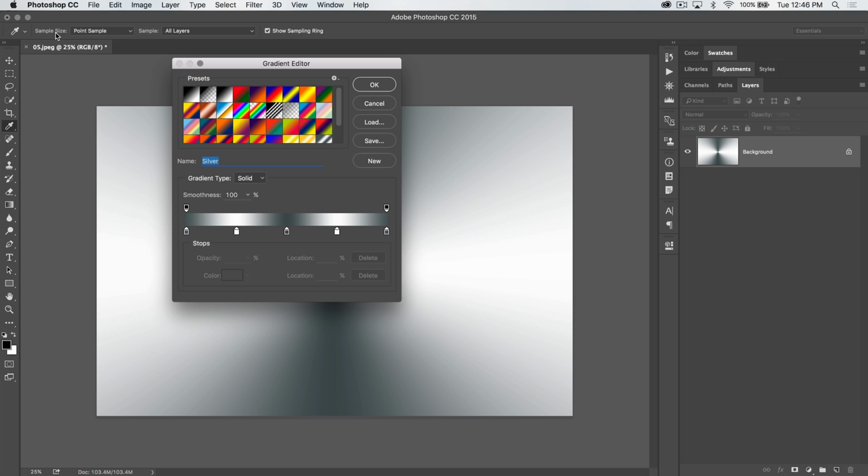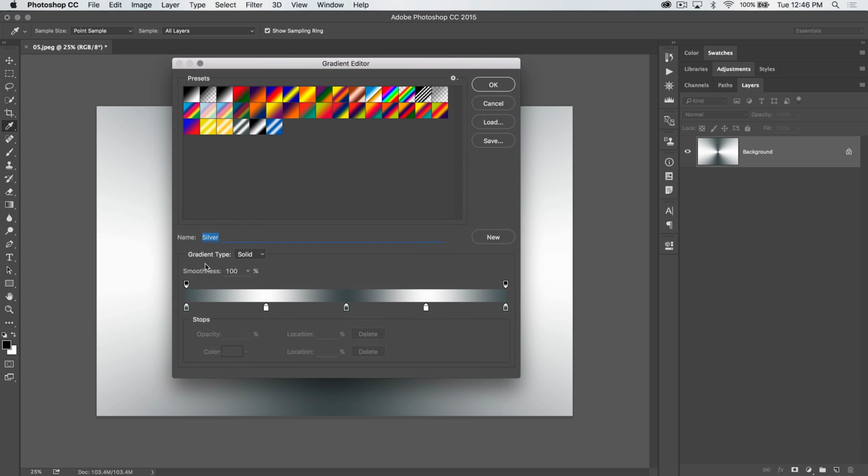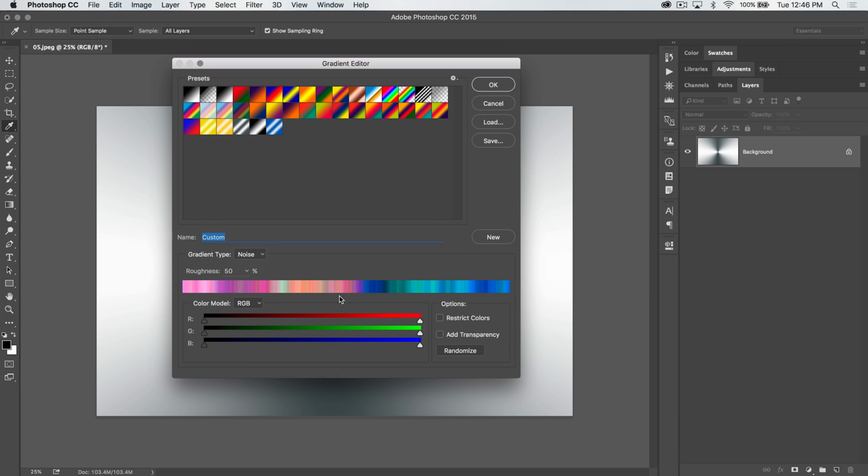And one of the other things we can do in here when we're creating a new gradient is we can choose a different type of gradient. Not solid color, maybe, but noise. You can see this is kind of crazy. We can introduce as much red, green, or blue into our little noise pattern as we want. We can restrict specific colors. We can add transparency. I'm going to not do that.